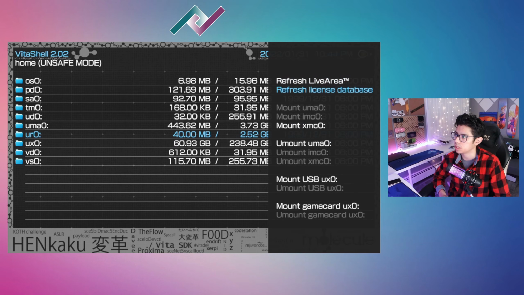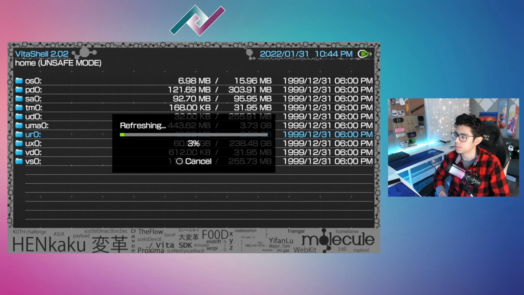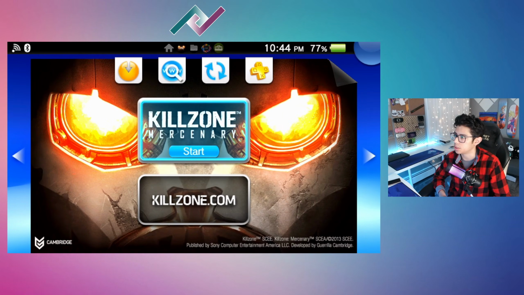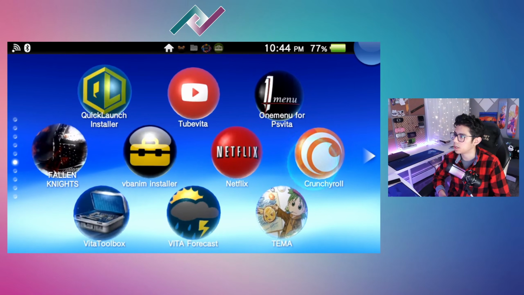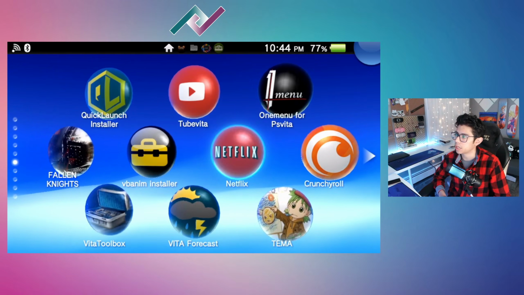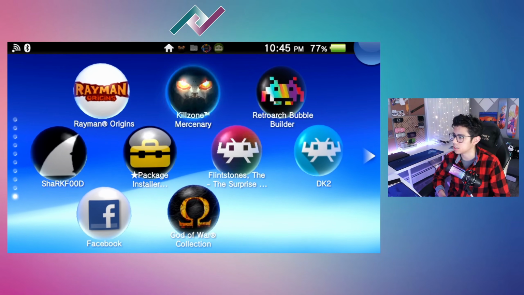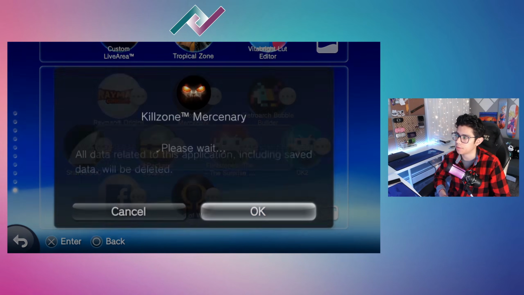So 0 items refreshed. We can also refresh our license database. Let's do that. This sometimes works. And less than 15 seconds there, 0 imported licenses. So that might be an issue with Killzone. Let's try it again and see what we can do here. Some of your games may have come back like that, and I've been having this issue for a very long time, so I think it's just me. But you shouldn't be having this problem.